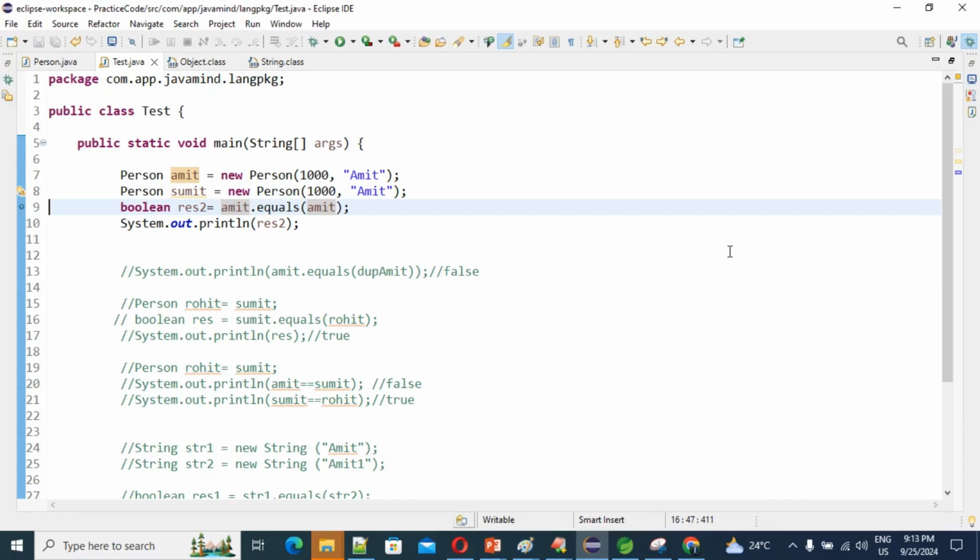I hope you got it, guys. In this program, till now what I have done is the equals method in the same class with two different objects. But now what I am going to explain is if you compare two different classes, right? So person to employee, person to customer.